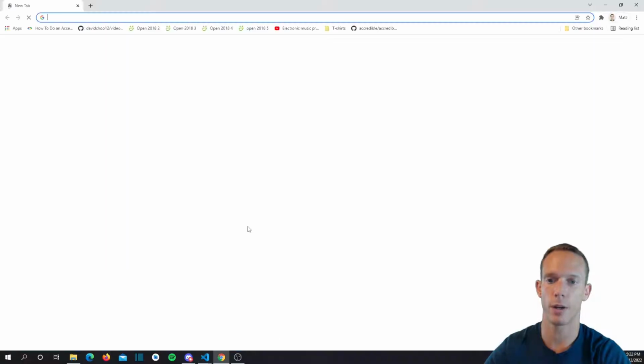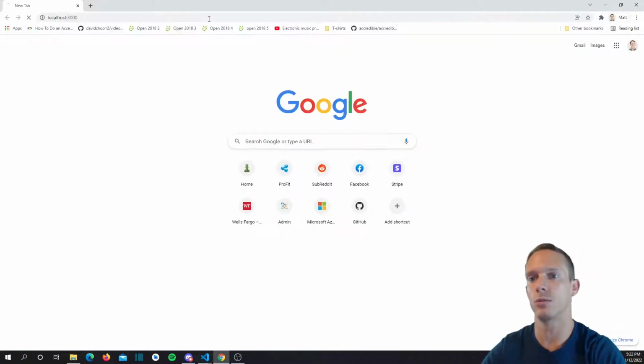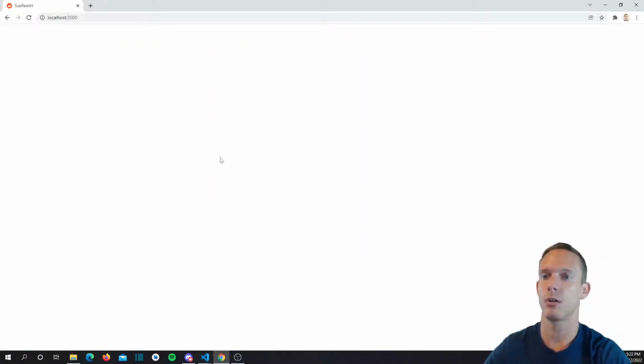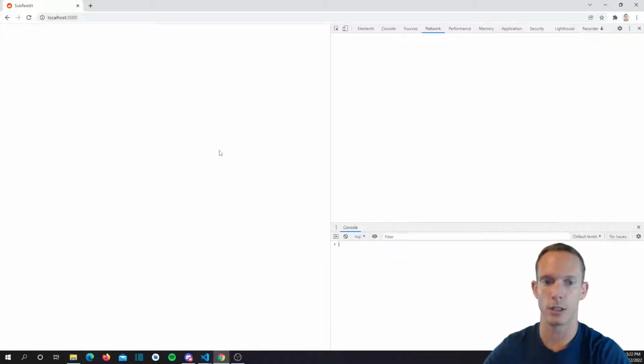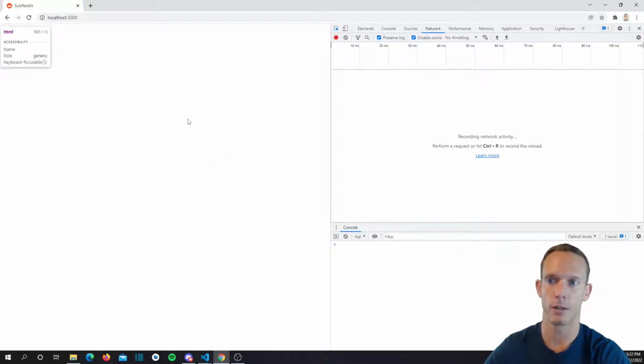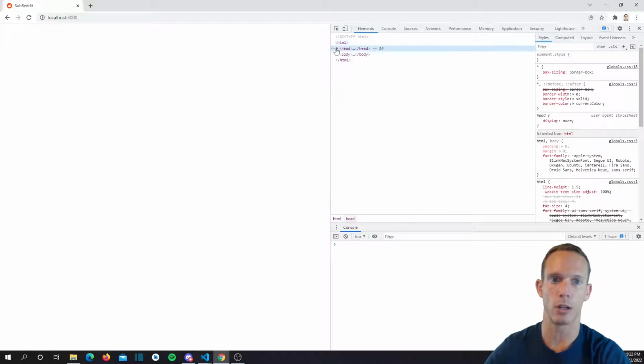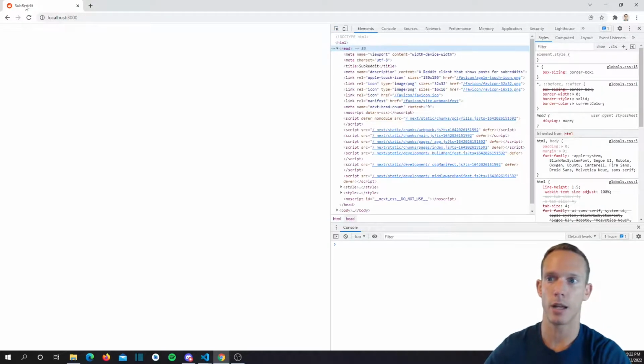All right, it went ahead and compiled. So we'll go to localhost 3000, and we can see there's literally nothing on the page, which is expected, believe it or not. If we look in here, we can see that in the head of our body, we actually do have the favicon in there. We do have the title in there, right? So Next did all that correctly.